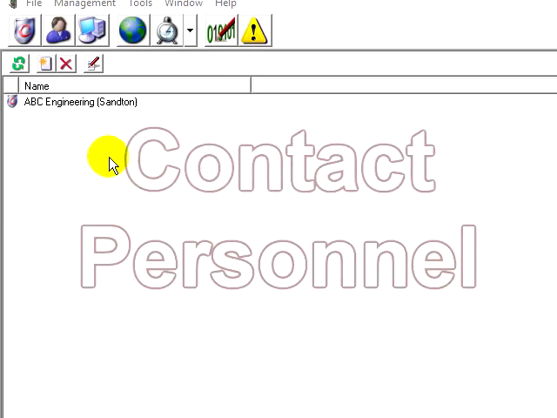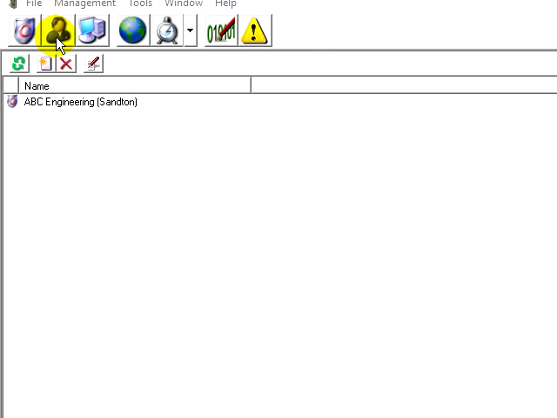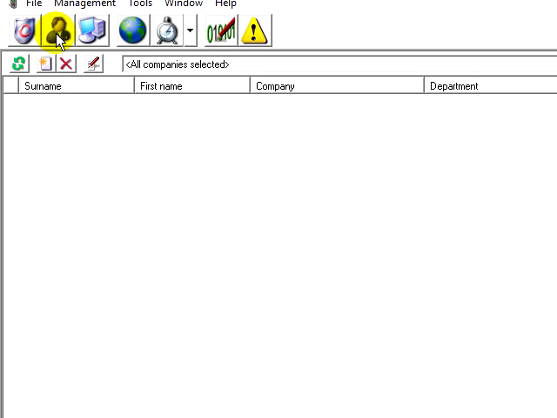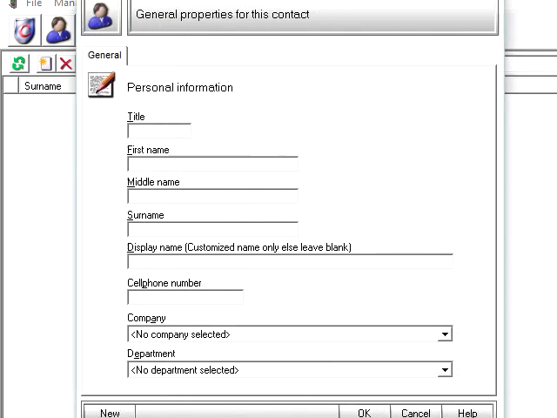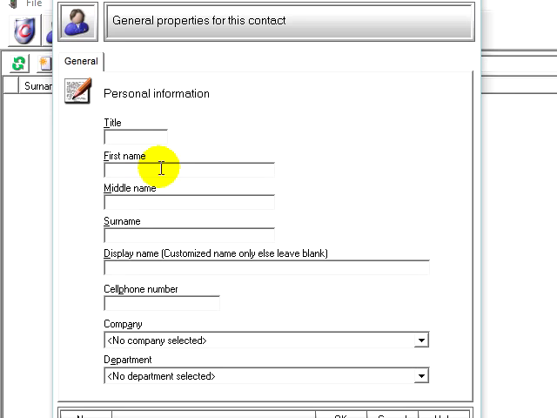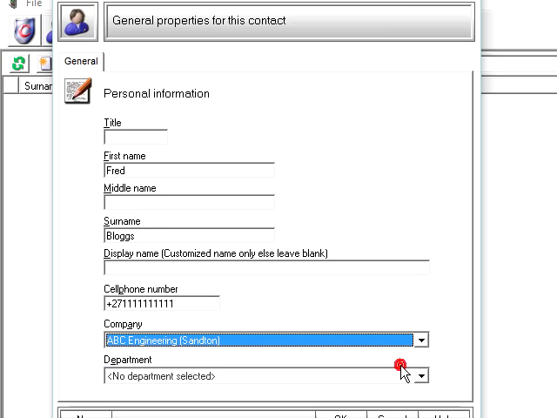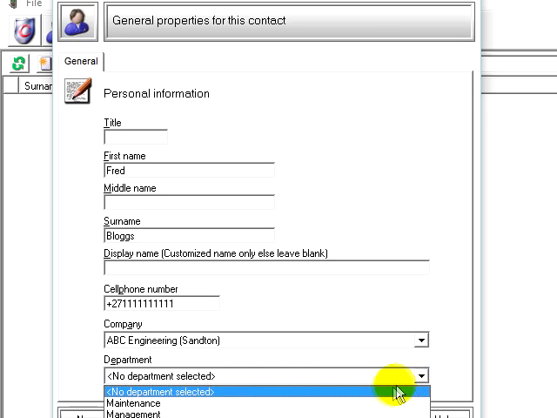The next button along are the contact people that work at this company. So press the People button, press the New button, and let's add our first contact. All we require is the first name, the surname, and the cell phone number. So in this example, we're putting in Fred Blocks. Always start the cell number with +27, drop the 0. Now the next two buttons are fed from the first button you filled in. The name of the company, ABC Engineering Santon, and this person belongs in the maintenance group.